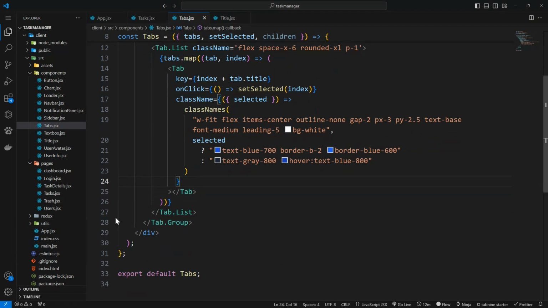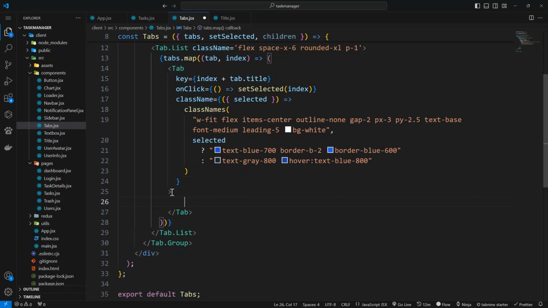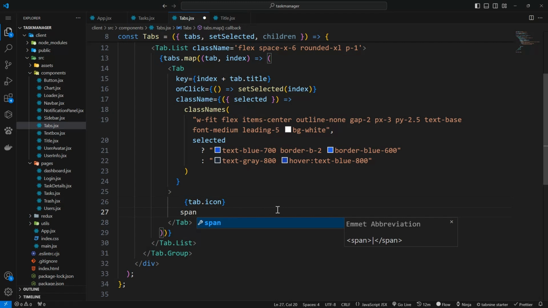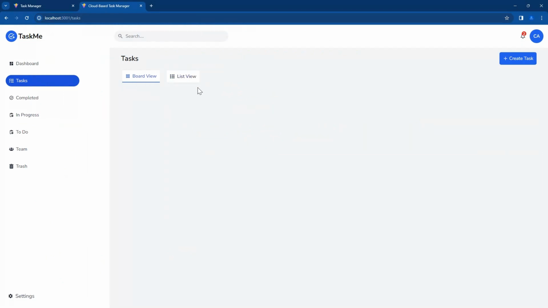Okay, let's continue. So inside it now we'll render the tab.title. Okay, great. Let's also add the icon, so tab.icon, and let's then put this inside a span. Okay, great. So now let's go and check. Okay, so now we have the board view and the list view. So if I click here, it changes accordingly. Okay, great job.